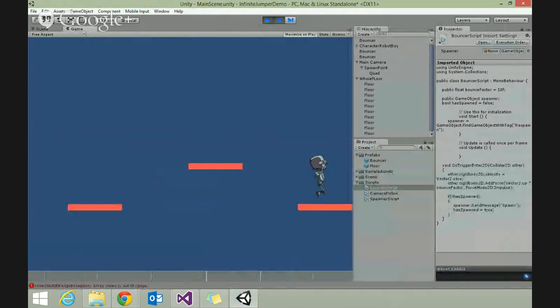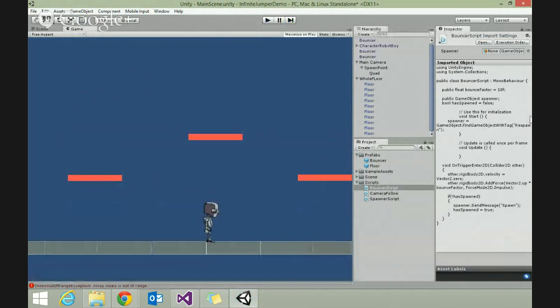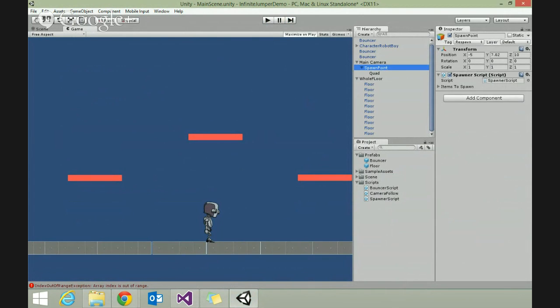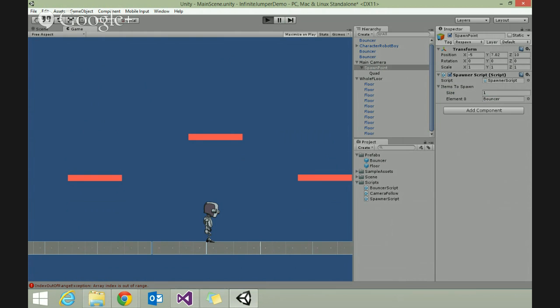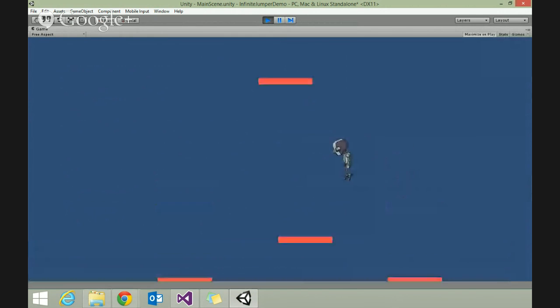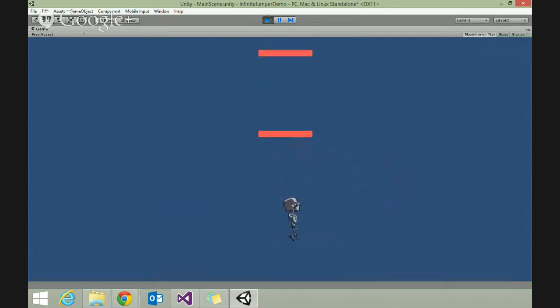Uh-oh, what happened? Array index out of range. Oh, thank you, Helpy Helperton. What did we forget to do? On our spawn point, we forgot to put anything in there to spawn. So what do you think we should spawn? I say bouncers. I'm all for a bouncer. So I can just drag that guy right in there. Let's see what happens. This could be a very difficult game. I don't know. Boom. Oh, we're not jumping high enough.